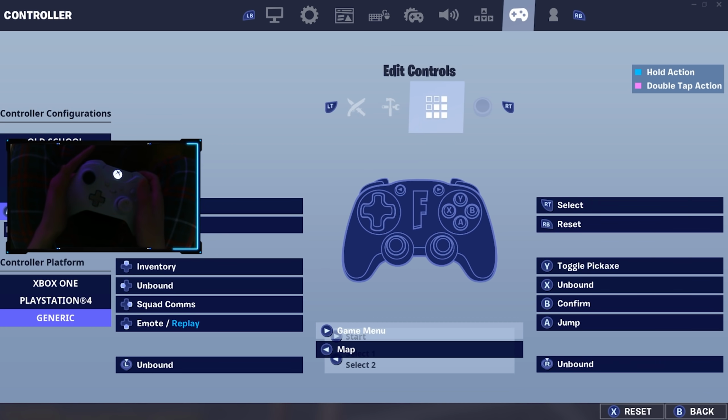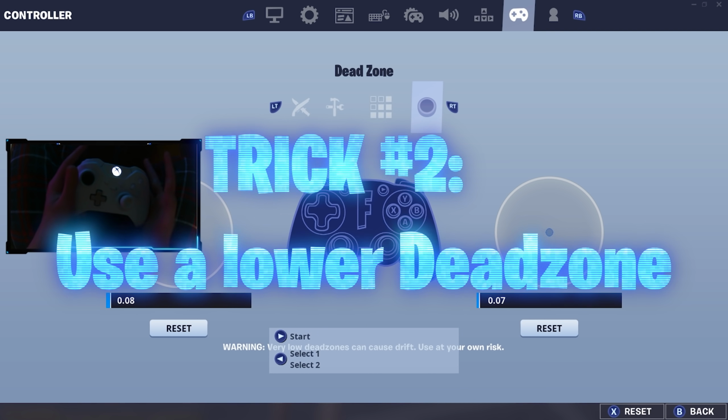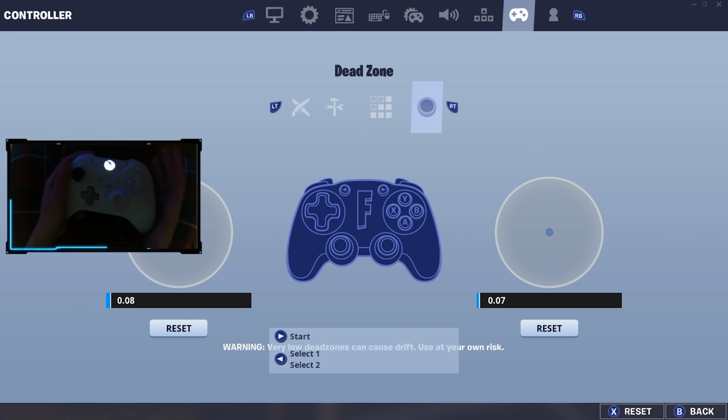Doesn't really matter. And then you're going to just want to go to your dead zone option. Yes, I'm talking about dead zone. Now, why is dead zone really important? Why is this a trick? And why does this coordinate to tip number one?